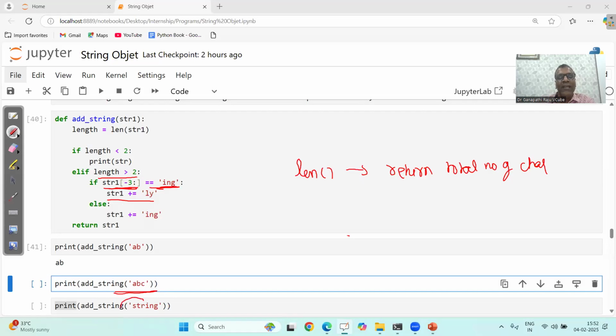Whenever I pass a string here whose last 3 characters are ing, I will be adding string plus ly. When I pass ABC, it is not going to add ly. So it will go to the else block, and for this ABC, I will be adding ing.